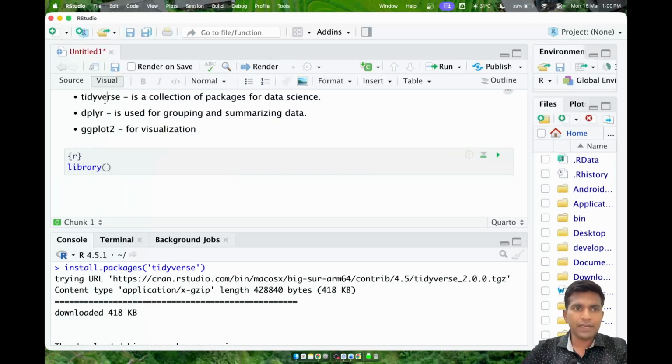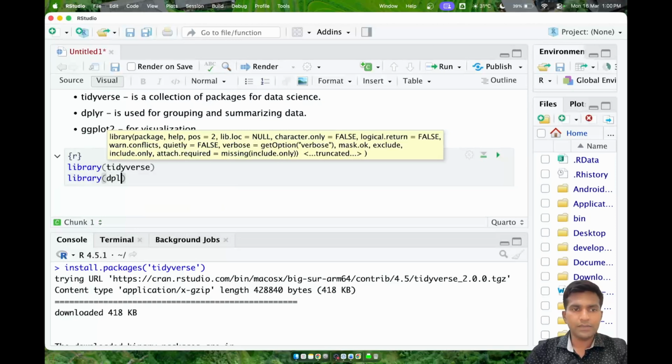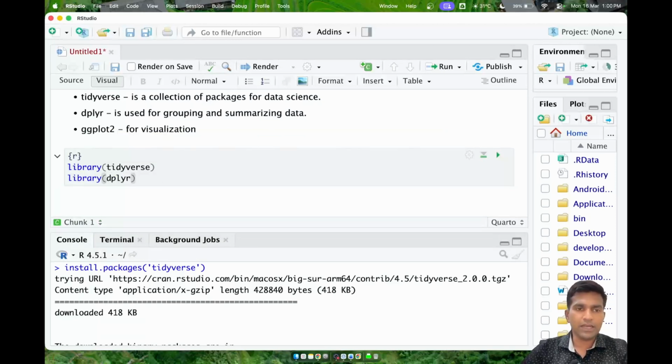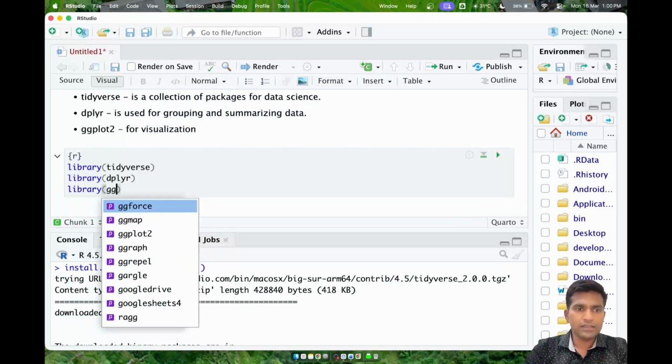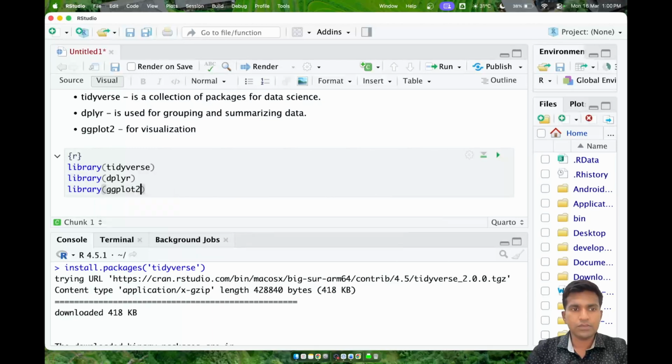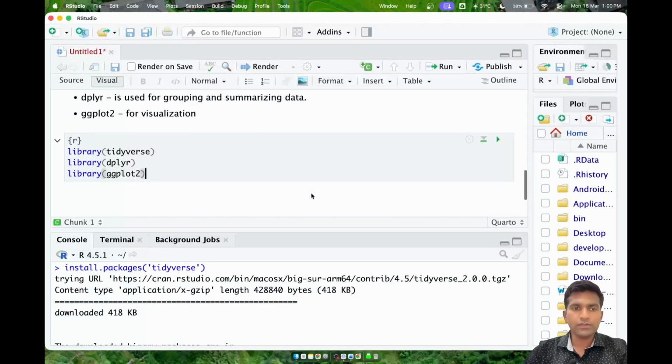So let me write library. The package which we had installed is tidyverse. This library I'm loading. The second library I may need is dplyr, library dplyr. And the third package we may need is ggplot2, library ggplot2. These three are the libraries we are loading onto the main memory to use the capabilities or the functionalities offered by these three libraries.